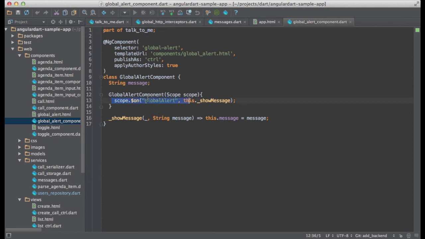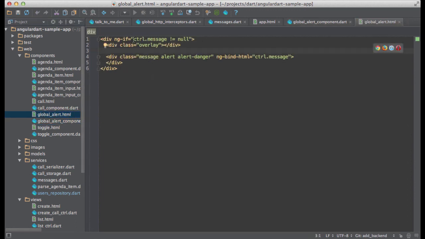And that's how it's done. I'm registering an event listener that just updates the message property. I bind this property in the corresponding template, so the pop-up shows up when the message is present.